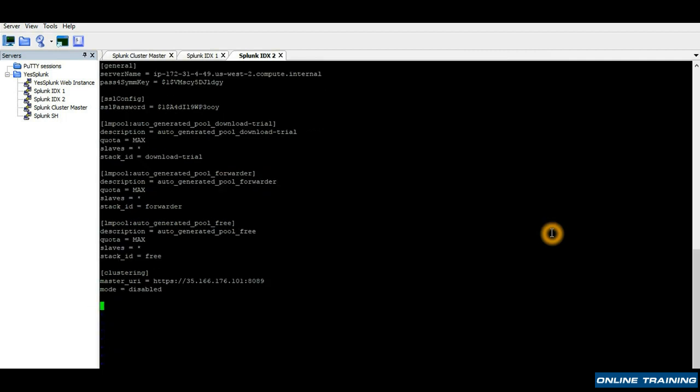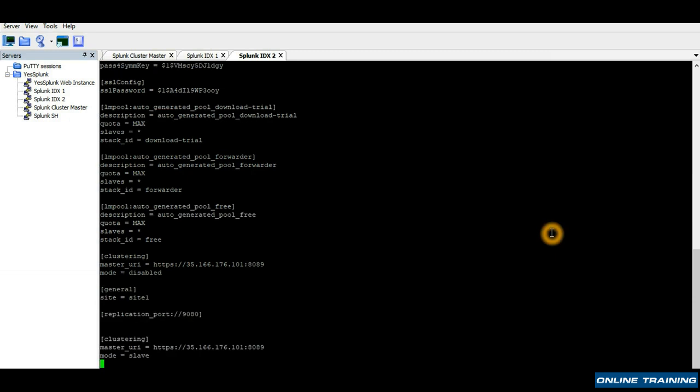You can edit this configuration using any editing tools, that is text editors, gedit or nano, vi, Notepad++, anything you feel comfortable. You can edit and copy these files and restart your Splunk instance. It should totally work fine. As you can see, I just changed site to site 2. Rest everything is the same.